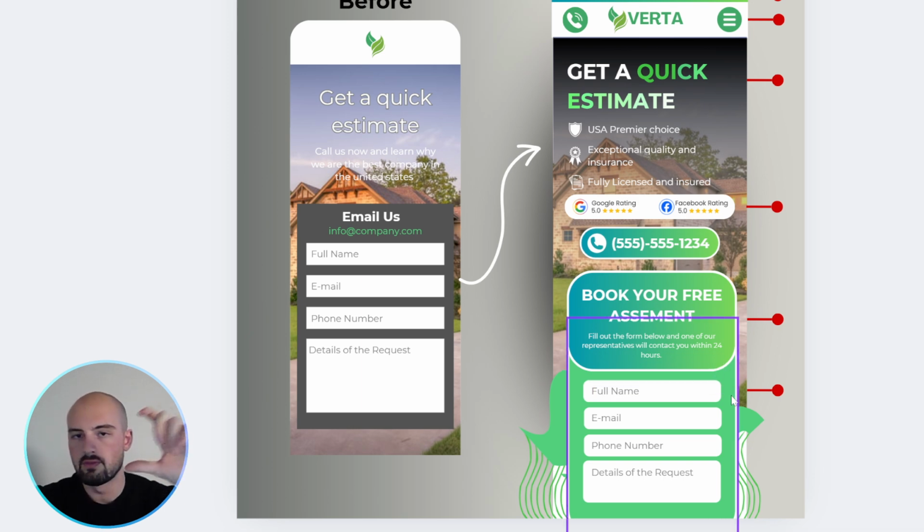One tip for forms is that the more form fields you have, so the more information you request from people, the lower your conversion rate. So the less likely people are actually going to fill it out. The heavier it is, the less likely people are to fill it out.